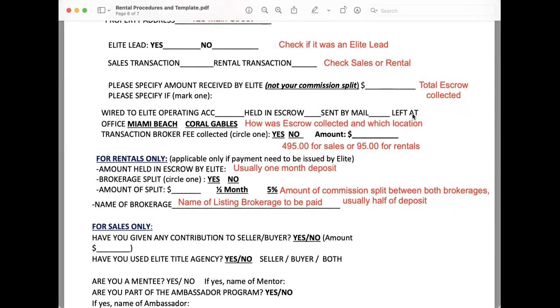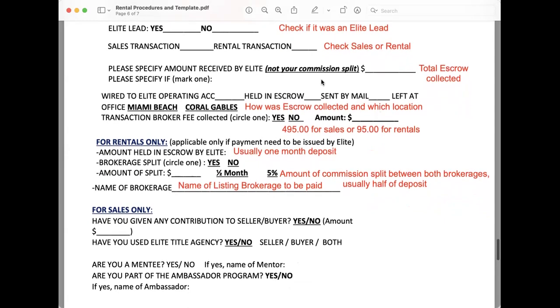And then how did we collect the escrow? Was it electronically through Earnest? Or was it sent by mail? Or did you drop off the check at one of our locations? Okay. All right, so that is how you specify whether you collected the escrow or not.